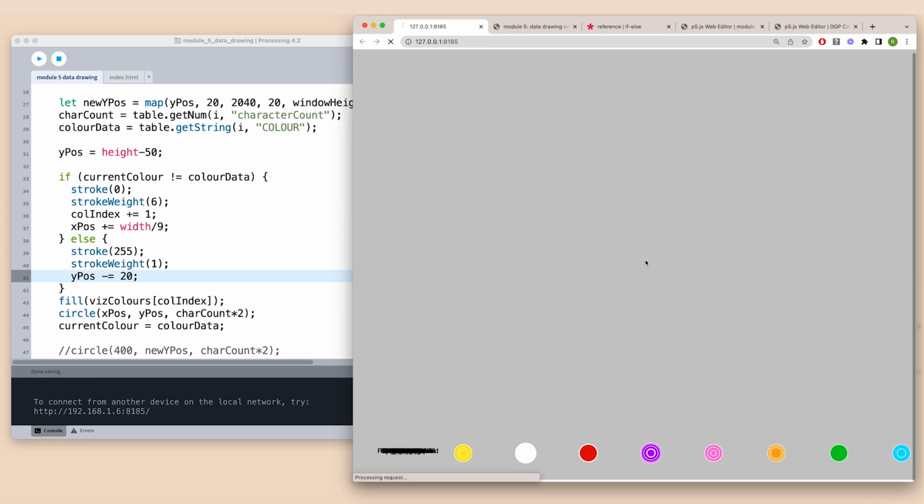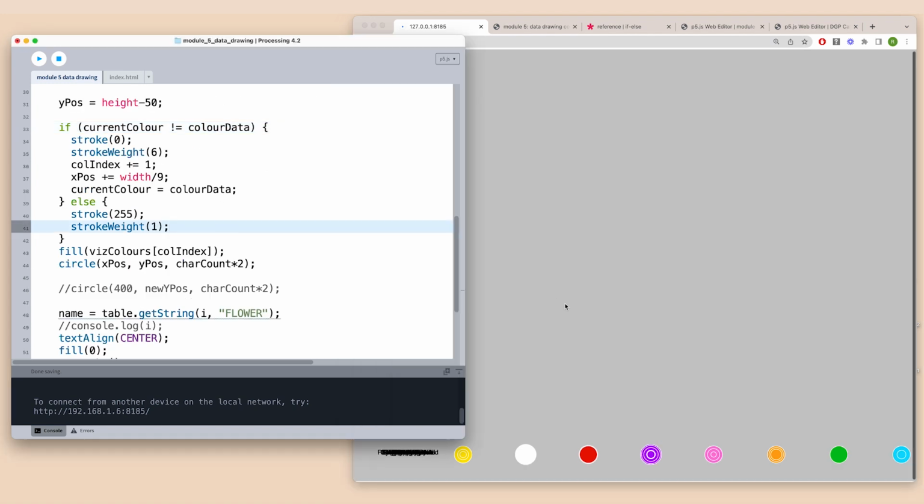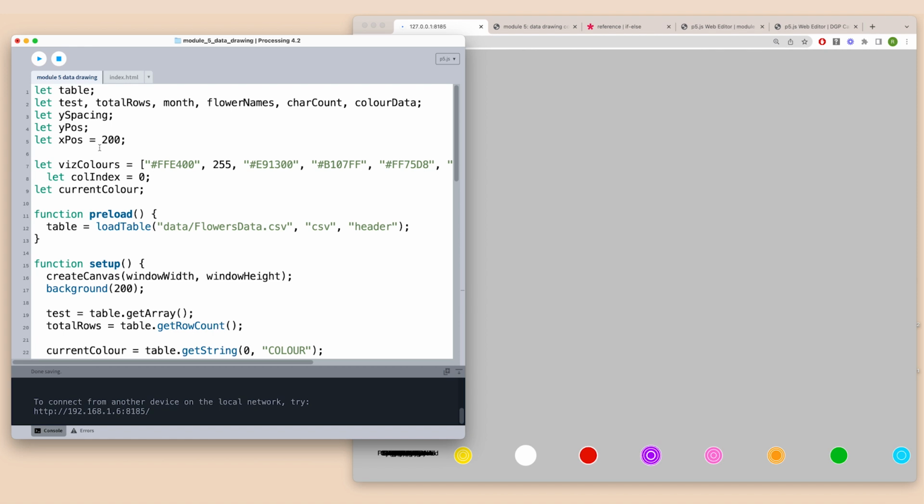And we can say y position minus equals, let's say 20 for now. I don't know what that's going to give us. Let's try it. Okay, so it's kind of doing something. So maybe we need an elevation. Let's introduce a new variable.